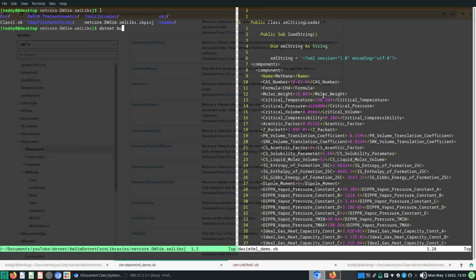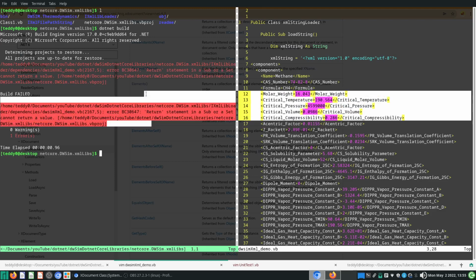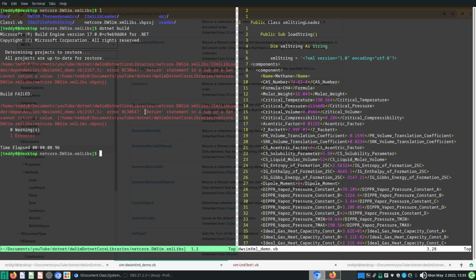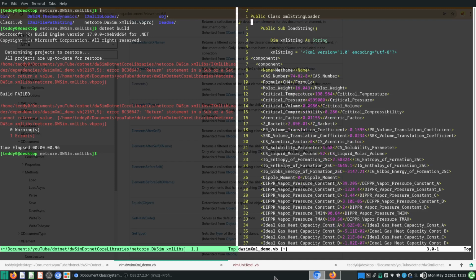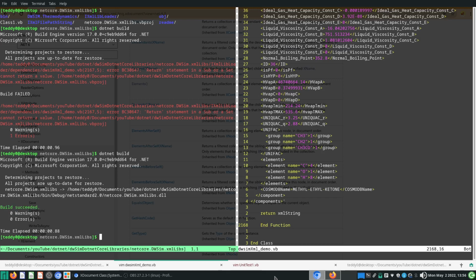I do a .NET build again. It says a return statement in a sub or set cannot return a value. So a subroutine cannot return anything, so maybe I will use a function instead, because I want to return a string here. Function load string as string. Then I'll look for the end sub, and then I'll use the CRW end function. And the build has succeeded.